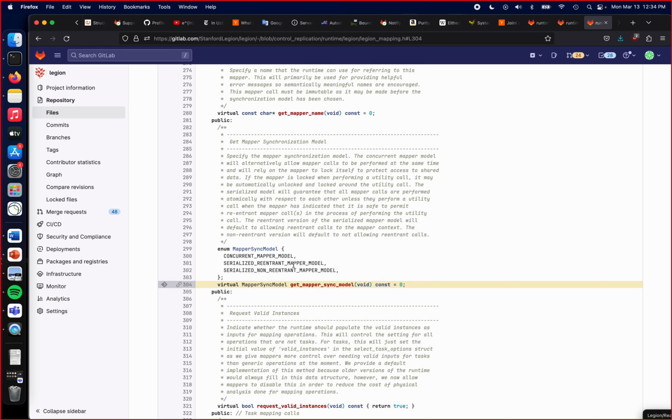And then there's serialized non-reentrant, which effectively says that each mapper call done by the runtime into this mapper has to finish before you can start the next one. So we have to support these different synchronization models. In concurrent mode, the runtime can call in as soon as it's ready to do whatever it needs to do. In these other two, it needs to do some extra work to make sure that it's safe to actually call into the mapper before it's allowed to start.